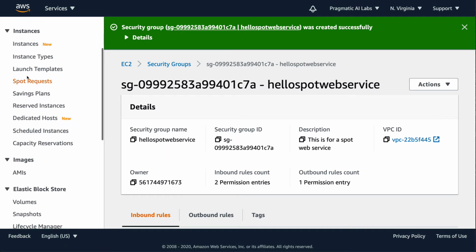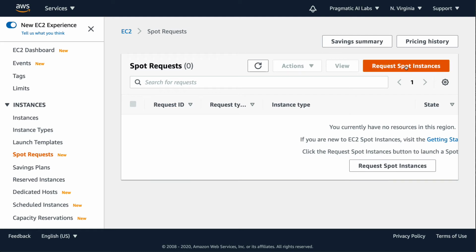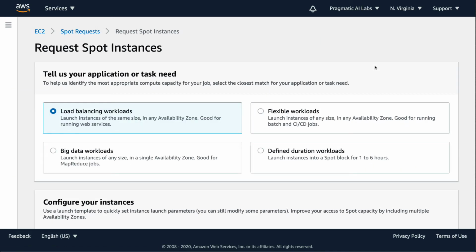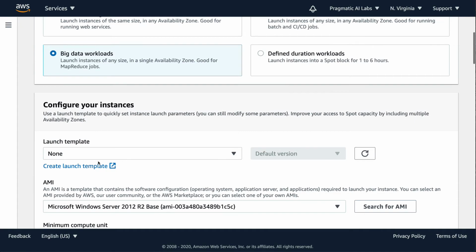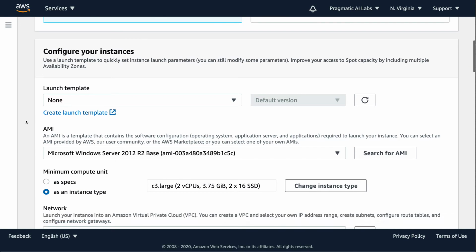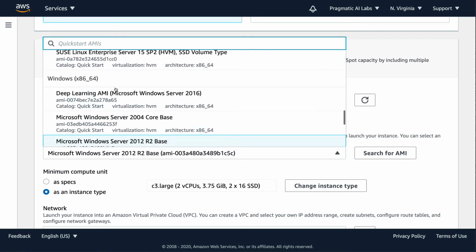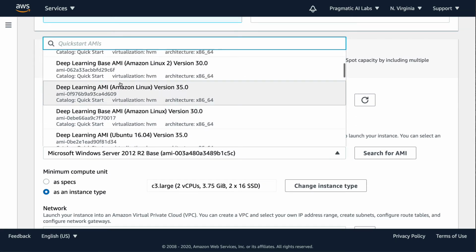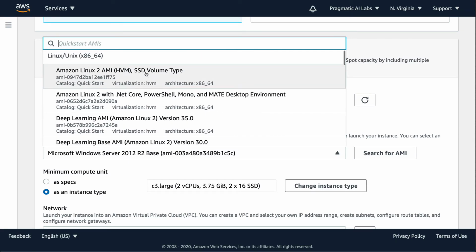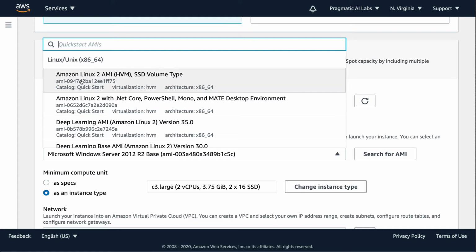I'm going to go over to Spot request now and tell it that I want to launch a new instance. Let's go ahead and go to Spot request here, and I'm going to say request Spot instance. And I'll also say I want to do a, I can select big data workload. That's a good template. And I want to change this AMI here so that it's set to Amazon Linux 2. Let's go ahead and set this up. And this looks good. We got Amazon Linux 2 here, quick start.